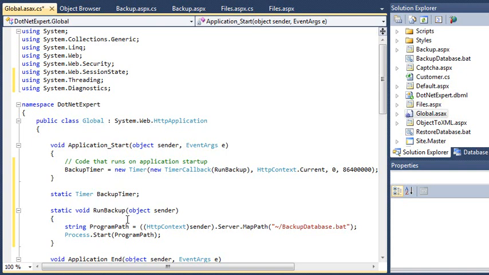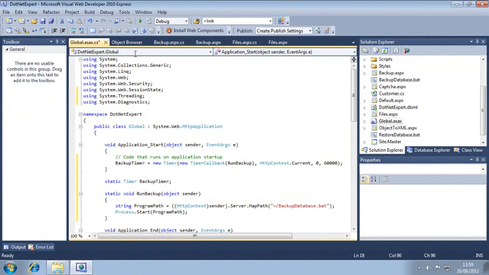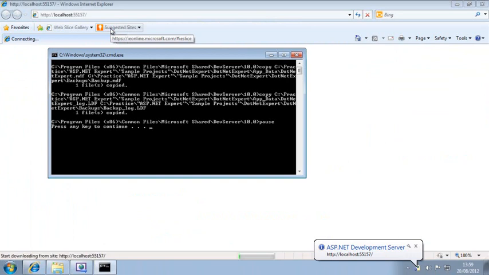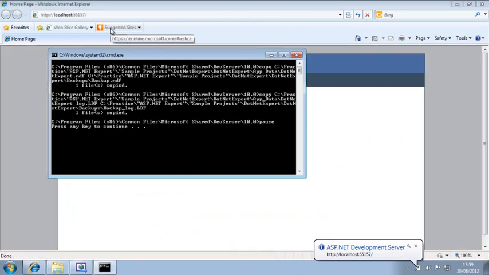Now let's test your code. For testing purposes, change the interval of your timer object from 86,400,000 to 60,000. This will run the backup utility every minute, instead of every 24 hours. Now click Debug, Start Debugging. Backupdatabase.bat is executed and appears on the screen. Press any key to close backupdatabase.bat.